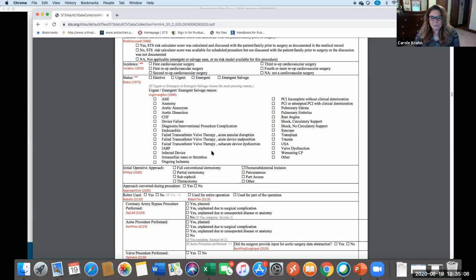were finding that most of the failed TAVR cases were actually turned into salvage cases, maybe because of an annular disruption or a device malposition, but usually it was the annular disruption that would turn that case into a salvage case, and we were not collecting data on that. So we added a couple more choices here, and we are now collecting the emergent salvage reason.